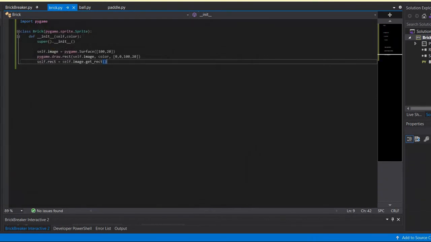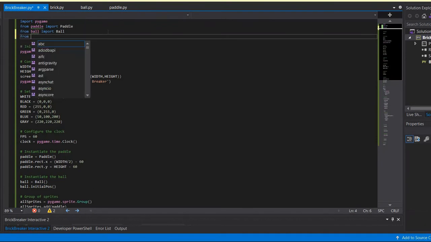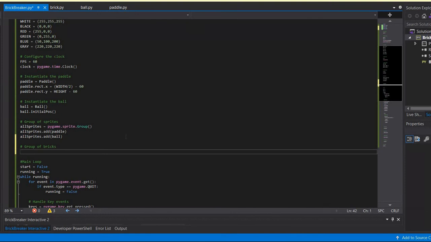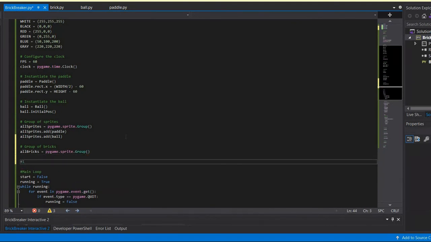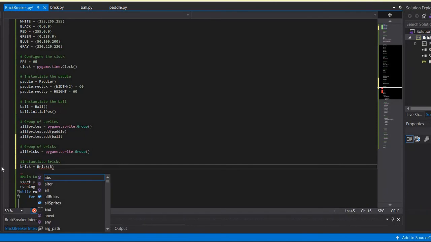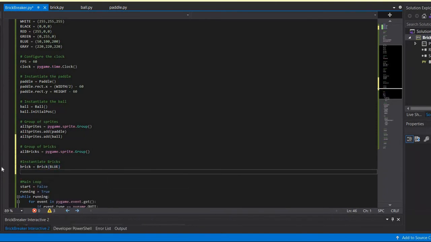We will not need to create any method for this class. I will create a separate group of sprites only for the bricks. We will need this especially, as you will see in the next part of the video, to handle collisions between the ball and the bricks. We will instantiate the bricks.